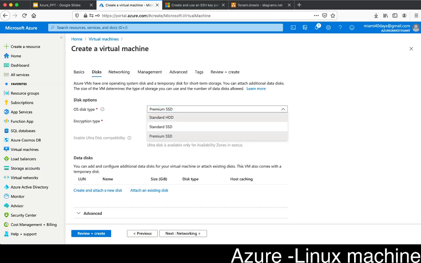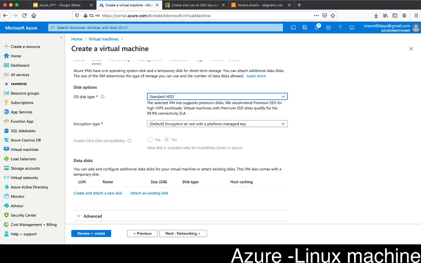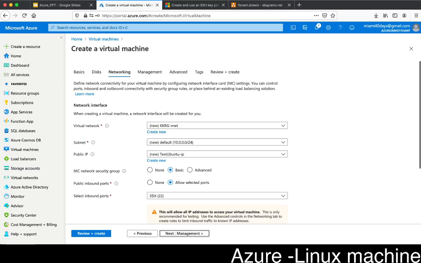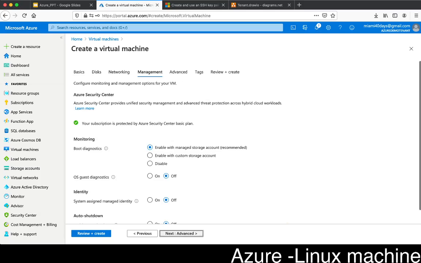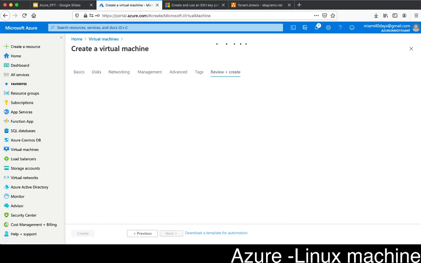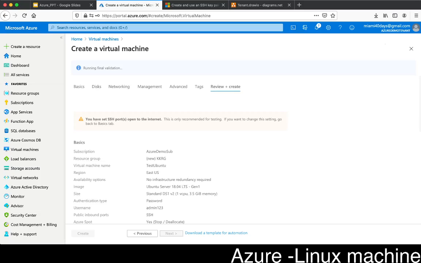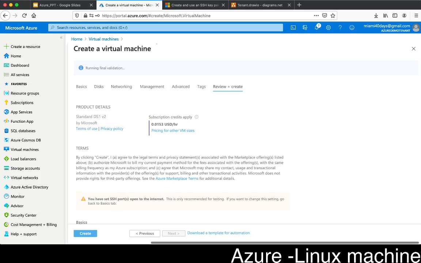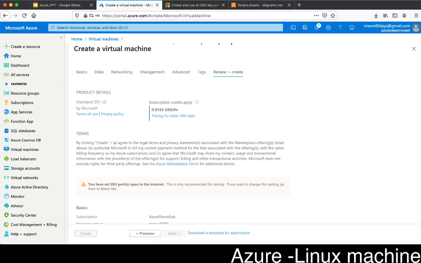Let me select the minimum, Standard HDD. Go to networking, so it will create a default virtual network and the subnet, and then there is a public IP here. Let me go to management, advanced, everything we will keep as default here, and we will try to create the virtual machine. So now it will do all the validation, and finally I can create this machine. So let me create this machine and get back to you once this is up and running.